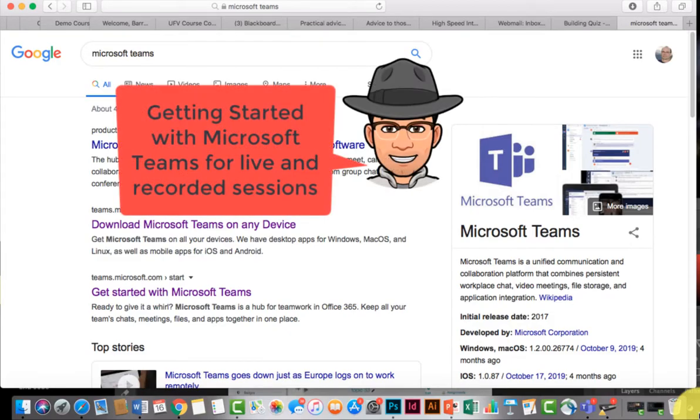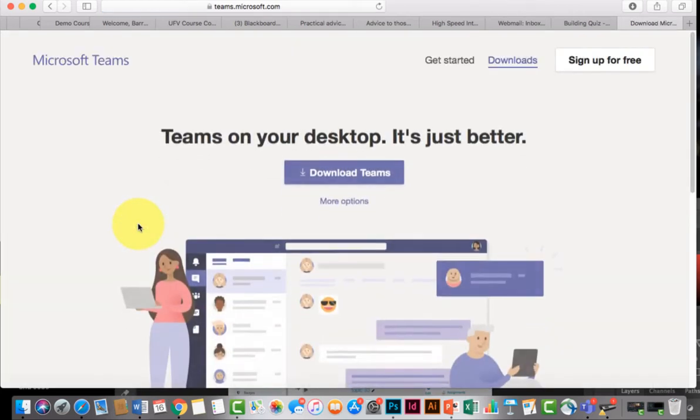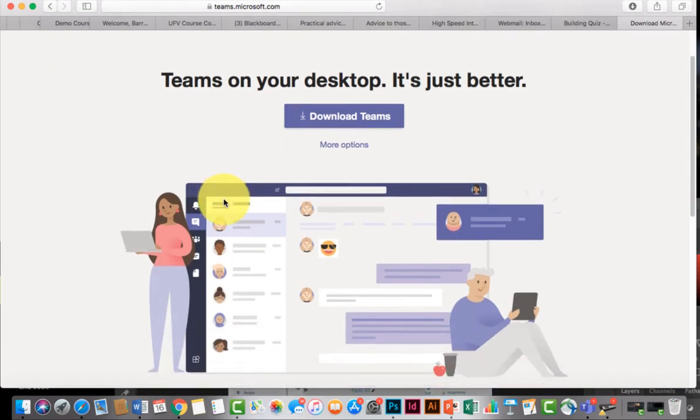All right, I'm going to show you how to use Microsoft Teams. The first thing that you're going to want to do is to Google Microsoft Teams if you've never used it before. When doing that, it'll give you a couple of choices. One of them is to download Microsoft Teams, as I'm clicking on this to load it onto your computer.